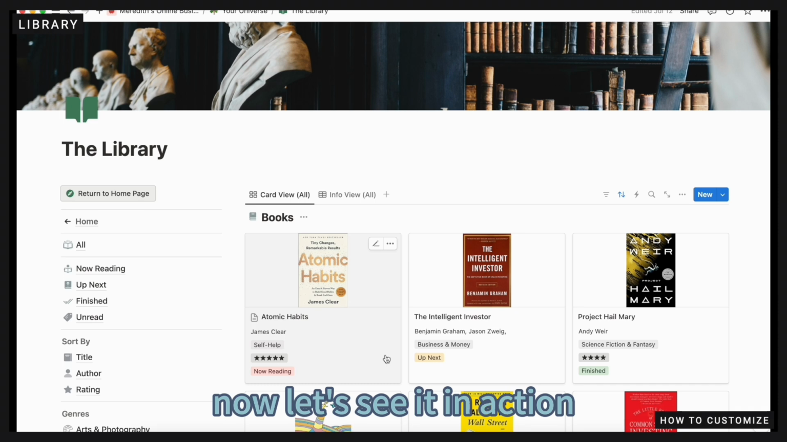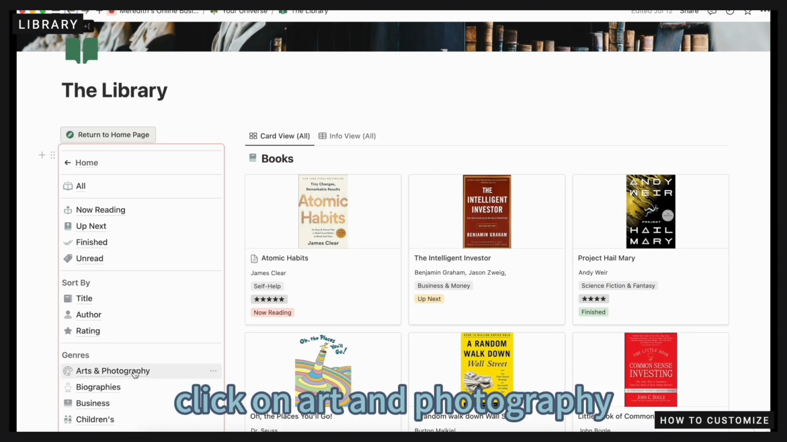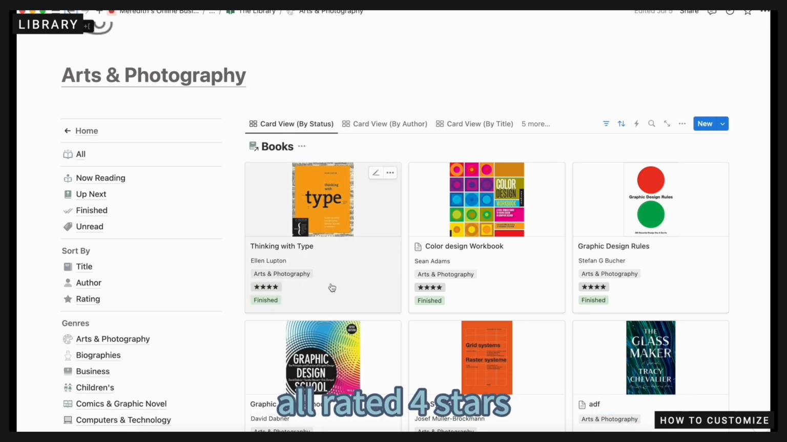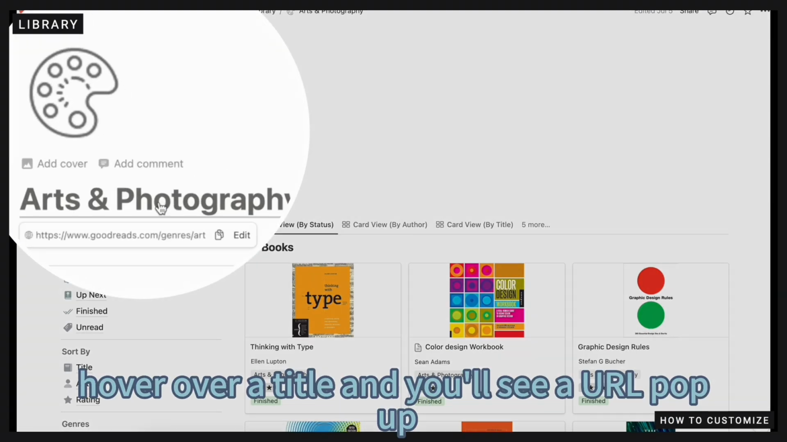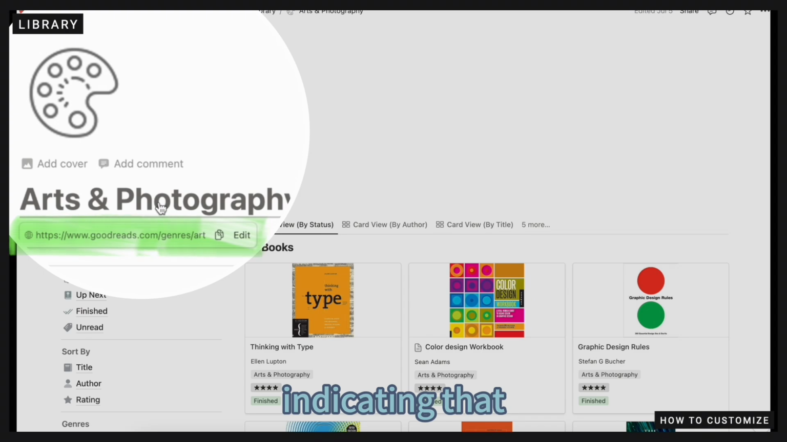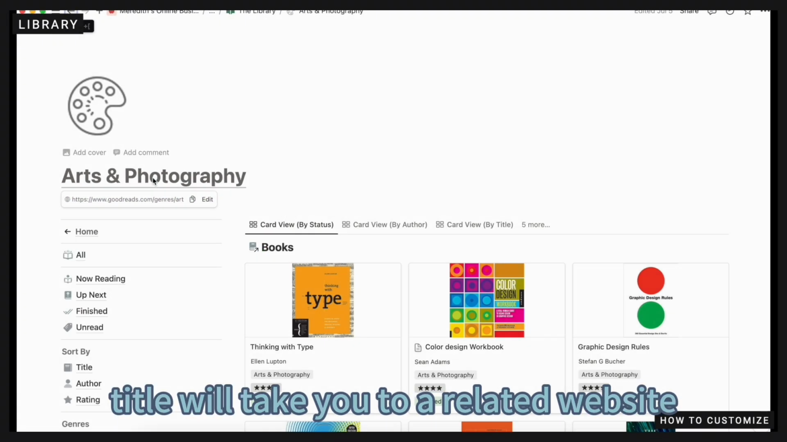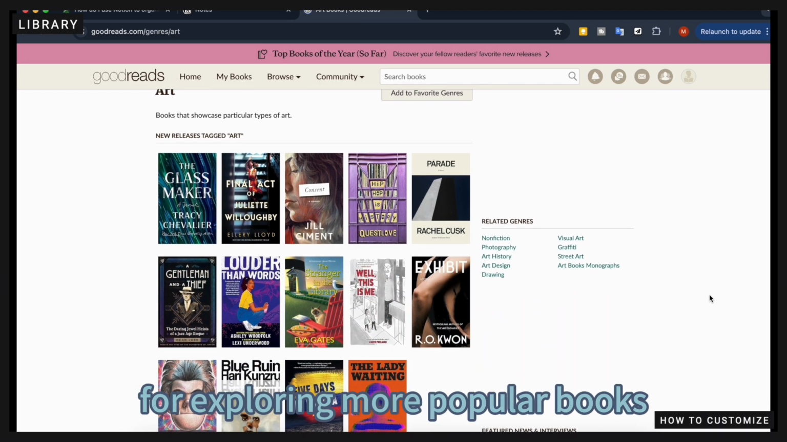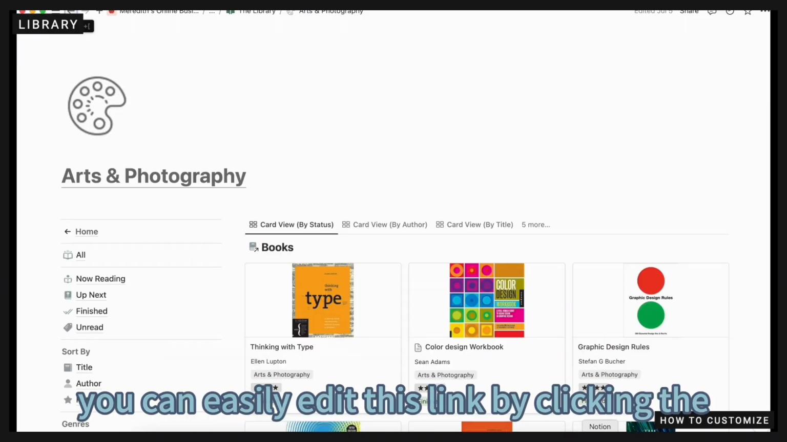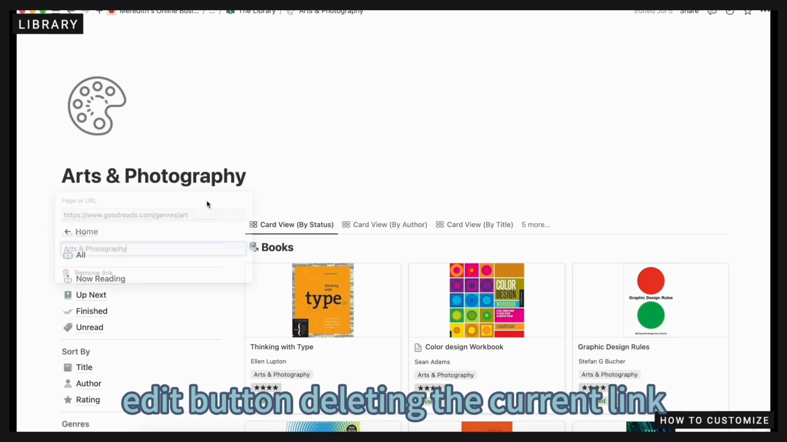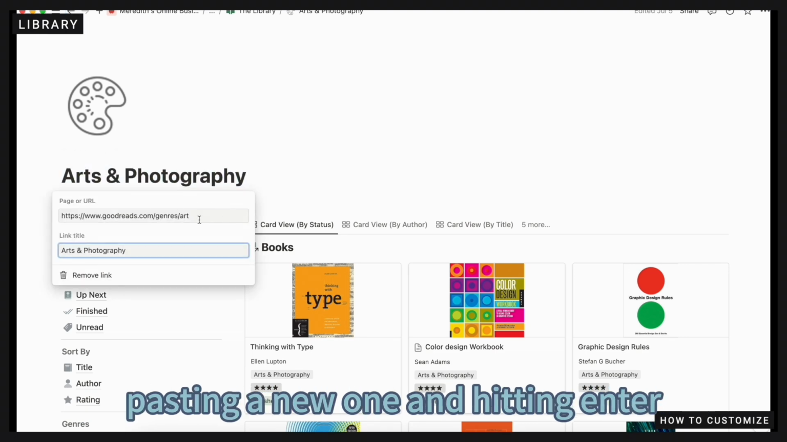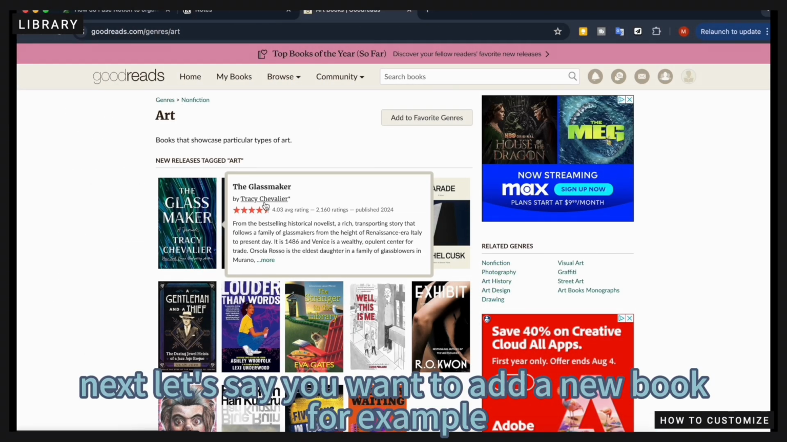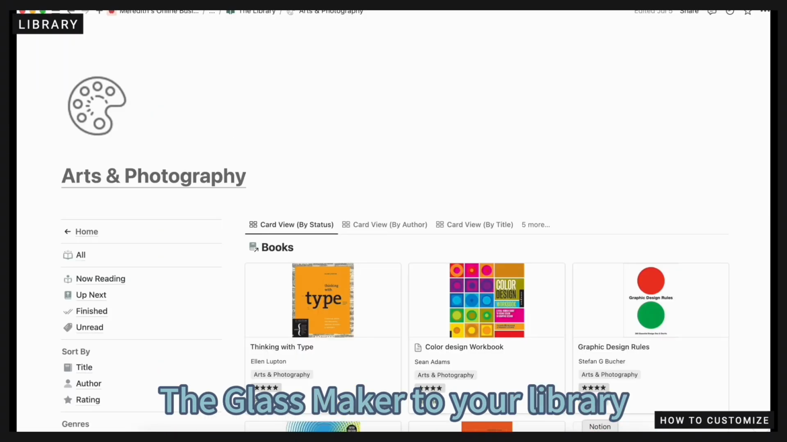Now, let's see it in action. Click on Art and Photography, and you'll notice I've finished 5 books in this category, all rated 4 stars. Hover over a title and you'll see a URL pop up, indicating that clicking on the title will take you to a related website. In this case, I've linked it to Goodreads' art genres page for exploring more popular books. You can easily edit this link by clicking the Edit button, deleting the current link, pasting a new one, and hitting Enter.